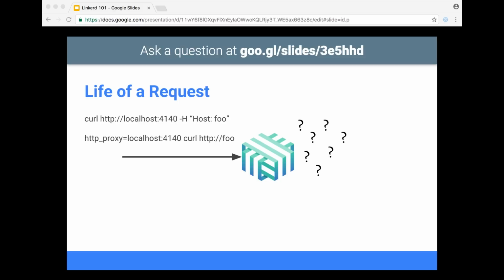So when you send a Linkerd request, you might do it, just for testing purposes, with a curl. So that top line says, send this request to localhost on port 4140 where Linkerd is running, and set a host header. So we say host equals foo. Another way of accomplishing the same thing is by using the HTTP proxy environment variable. And so we say use localhost 4140 as the HTTP proxy, and then we can just curl foo. And that has the same effect. It'll send it to the localhost Linkerd, and it will set the host header equal to foo.